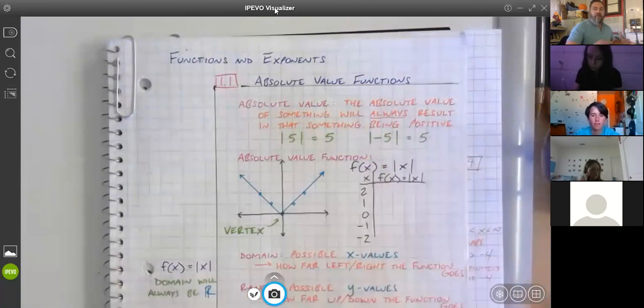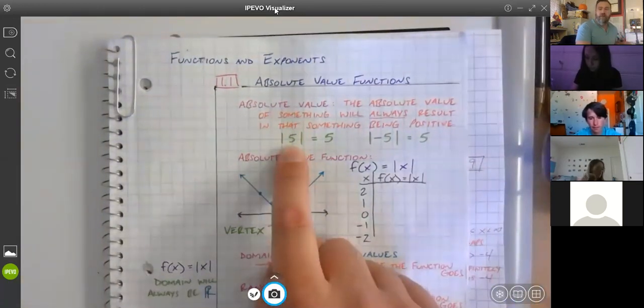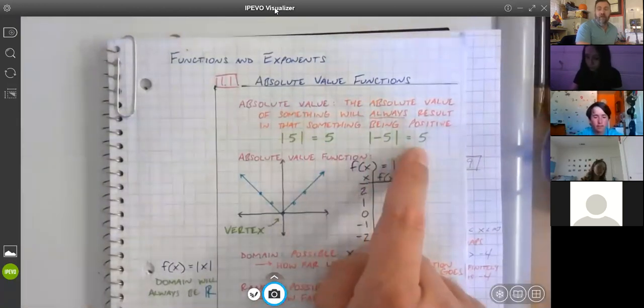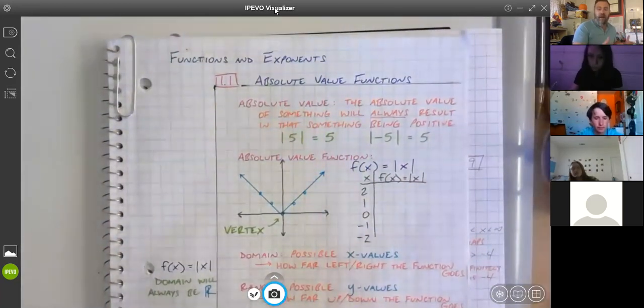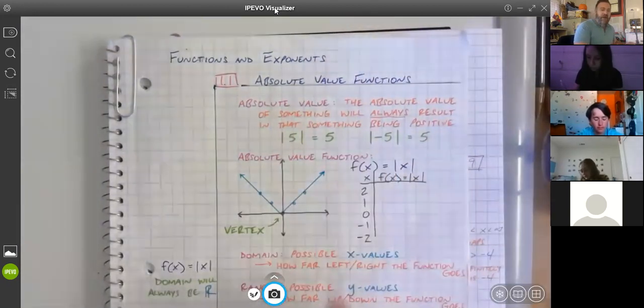Mathematically speaking, what is an absolute value? It's actually the distance a number is away from 0. So how far away is 5 from 0? It's 5 away. How far away is negative 5 from 0? It's also 5 away. It just happens to be on the opposite side of the number line. So that's what absolute value does. Hopefully you're familiar with it.